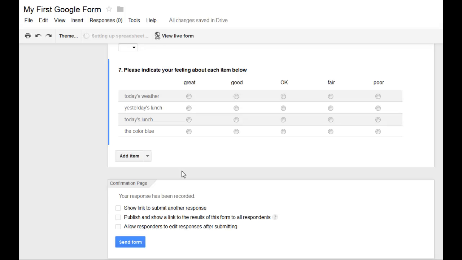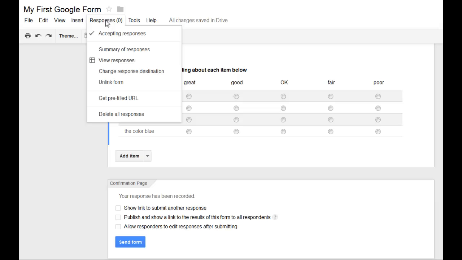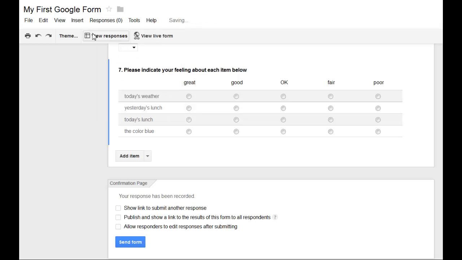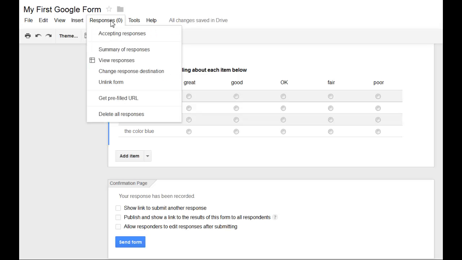The one other thing that we want to check when we're going to send our form is to click on this responses tab up here and make sure that accepting responses is checked. If we click to uncheck that, now the links are dead and there's no more responses being counted. We can turn that on and off as we'd like.